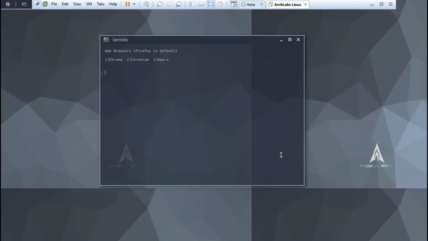So for the web browser, Firefox is the default, so I don't require anything, so I just press enter. And if I want to install the Flash plugin, I just press yes and press enter. So for the text editor, Geany is default, so it is not required. For terminal emulators, Termite is default, so I just press enter. Music player, it is already installed. So if you install VLC instead, let us install VLC. So for file manager, Thunar is default, so it is okay.